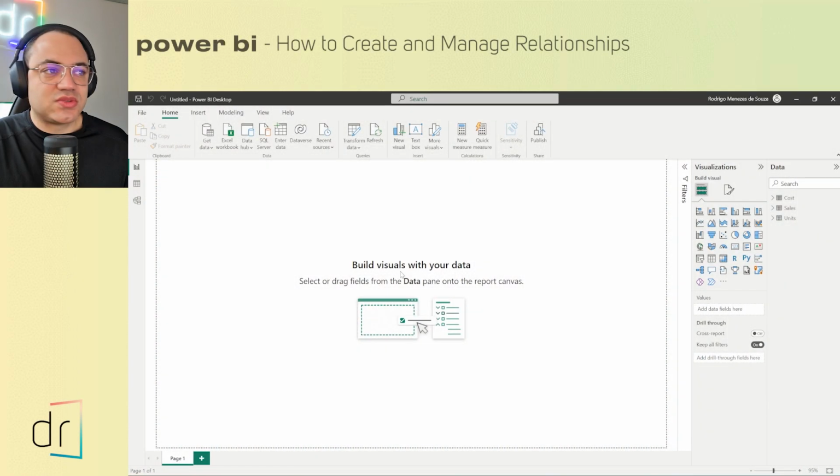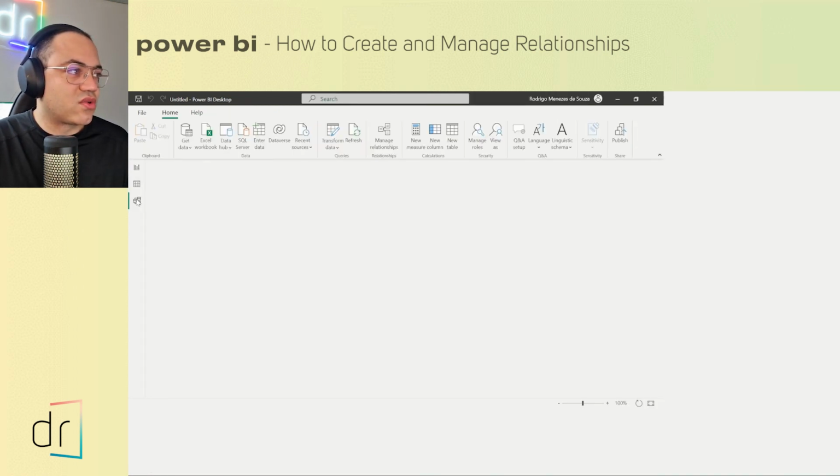So first of all, guys, we have to look at my Power BI screen, and go to the right side to check these three tables that I have here. I have one table called cost, the other one sales, and finally units. All right, so I have these three tables, and those tables are not connected.